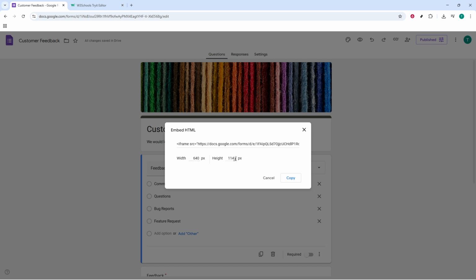Now copy the iframe code. This is the complete snippet you'll paste into your website. It includes the form's URL and the size settings.